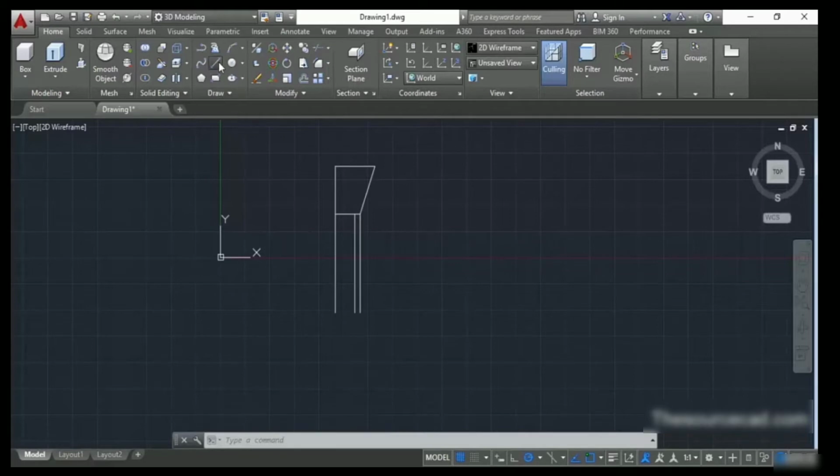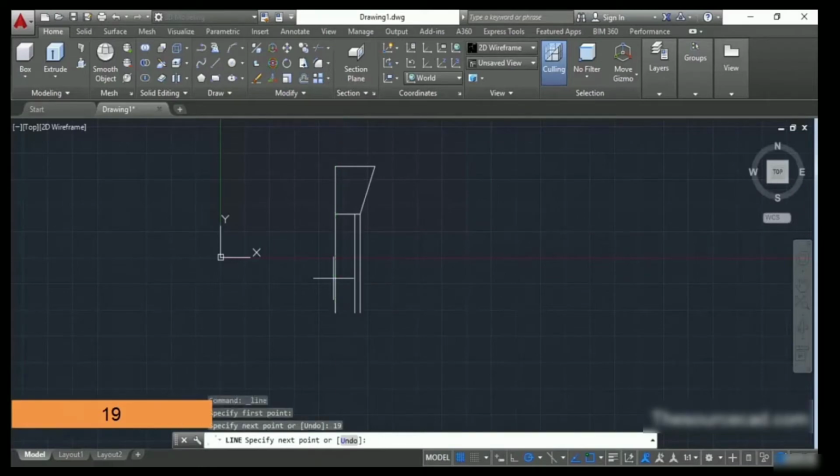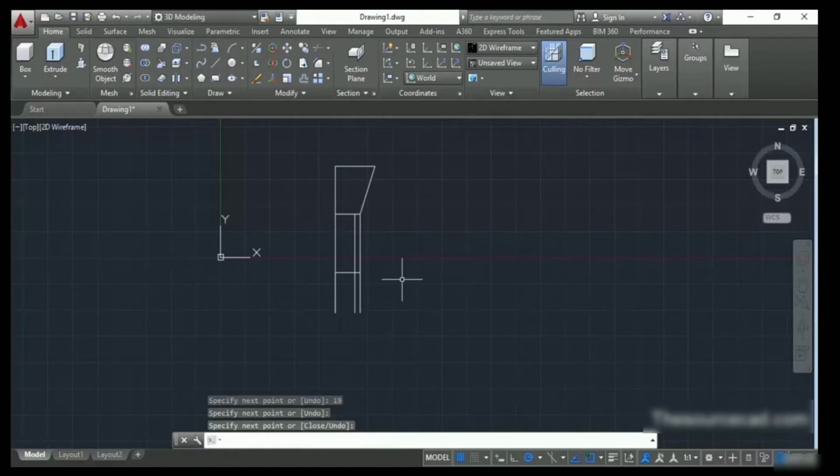So let's start with the line command. Click at this point and again make an overlapping line with length 19 units, press enter and drag it towards the right and click at this intersection point. Now we need to clean this geometry, but before cleaning, let's close this side as well with the line command. So select line and click at these two endpoints so that this is a completely closed geometry.